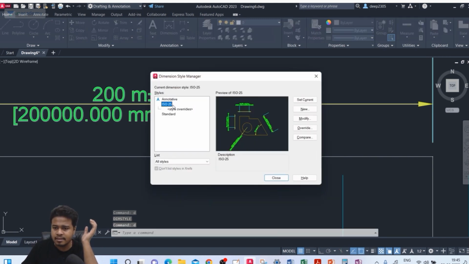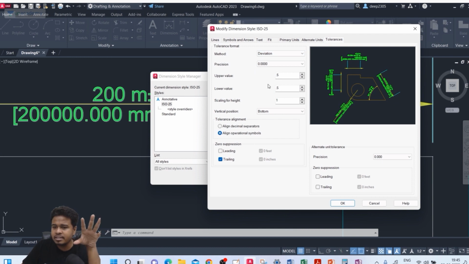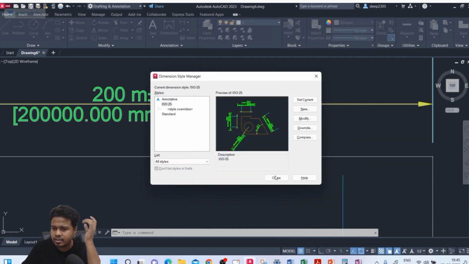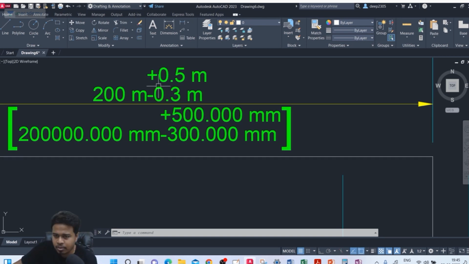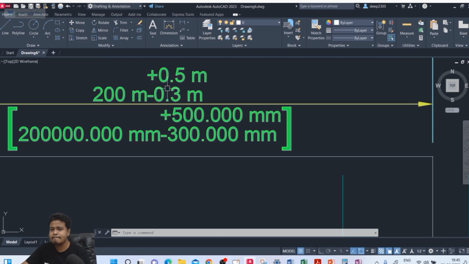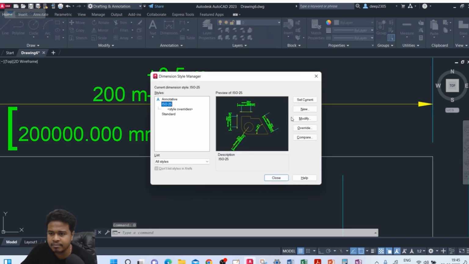But sometimes I want the upper value to be different and the lower value to be different. So go to deviation. In the deviation, upper value and lower value both will show. Suppose the upper value is 0.5 and the lower value is 0.3. So it will show like this, plus 0.5 and minus 0.3. This is the upper value, this is the lower value. Go to dim style manager, ISO 25, modify.